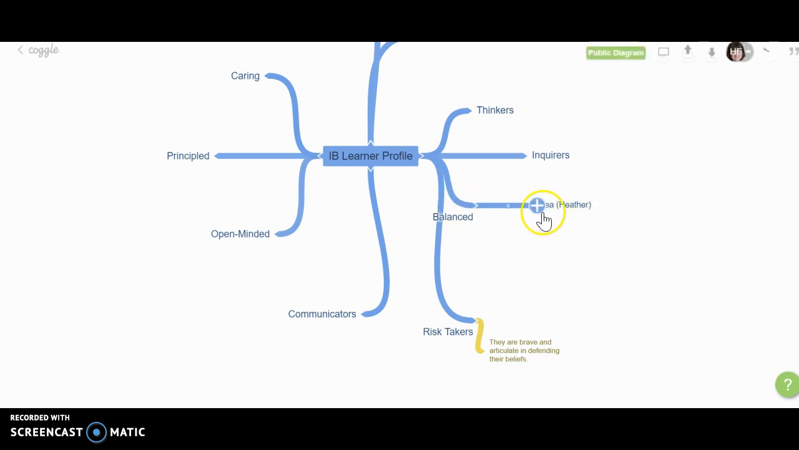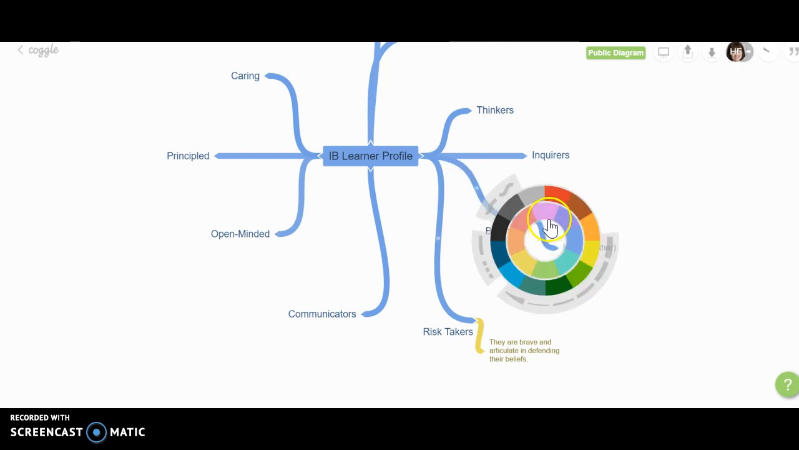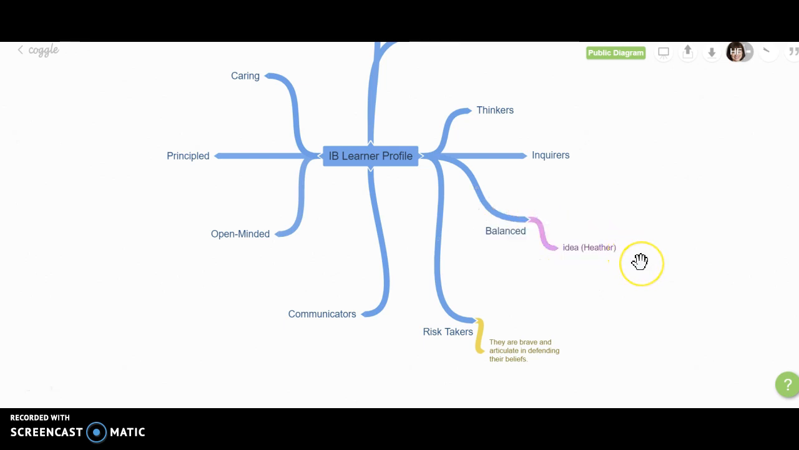If you don't like the way it's connected, you can just grab it and reposition it. If it starts to look crowded, you can just grab this one and reposition it. If you want to change the color of your branch, the inner circles are available to us on this free version. So have fun. Coggle's a great tool.